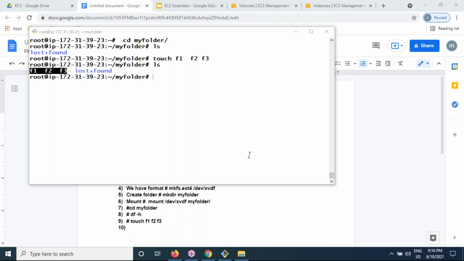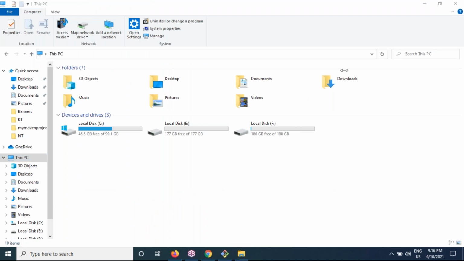Understood very clearly. So the data is always with the pen drive, not with the folder. That is the point I want to tell you. The data is always with my pen drive, not with the laptop. If you want to unplug this pen drive, how can you unplug it? Directly? If you unplug it directly, what will happen? Definitely you are going to lose the data.